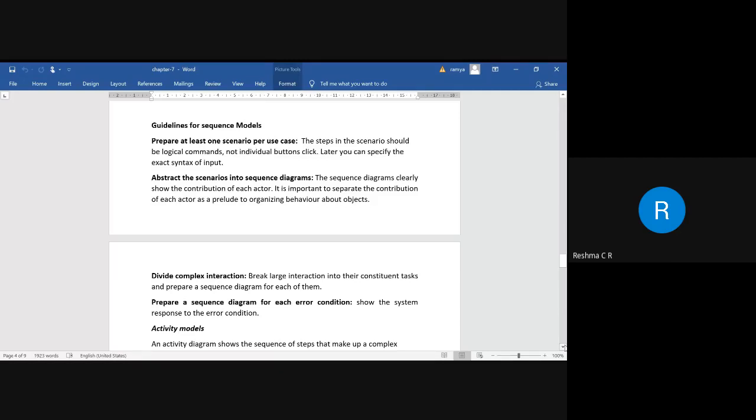So what are the different steps, or what are the different events that can be carried out, has to be identified there. The next thing is abstract the scenario into sequence diagrams. Whatever scenarios have been written in terms of events, all the scenarios have to be represented in terms of a sequence diagram. After that particular event, which event has to be carried out, to represent in a particular sequence order, we are trying to represent a scenario.